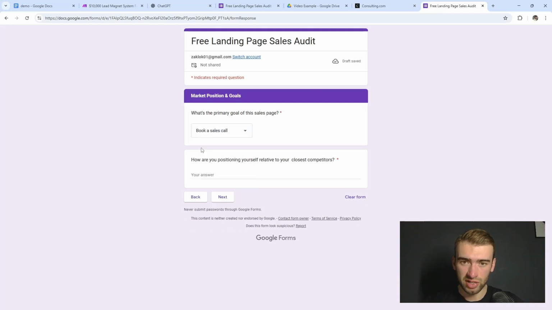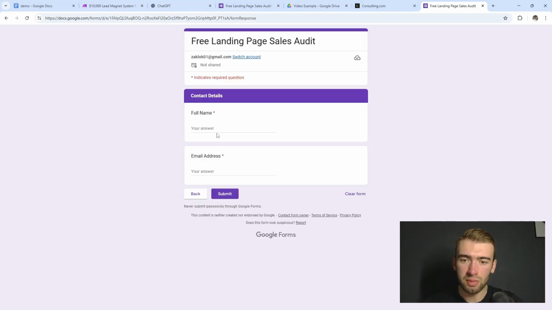This is going to impact the direction of how we go about auditing the sales page, because the sales pages that aim to sell directly are going to be a little bit different from the ones that prompt you to book a sales call. And how they're positioning relative to the closest competitors, let's just say access to $1 million founders at 2 times a year masterminds, 50 plus SOP systems, plug and play. Cool, so I've just filled in the information about a hypothetical business. I'm just going to fill out my name and email address here as well. So submit that form.